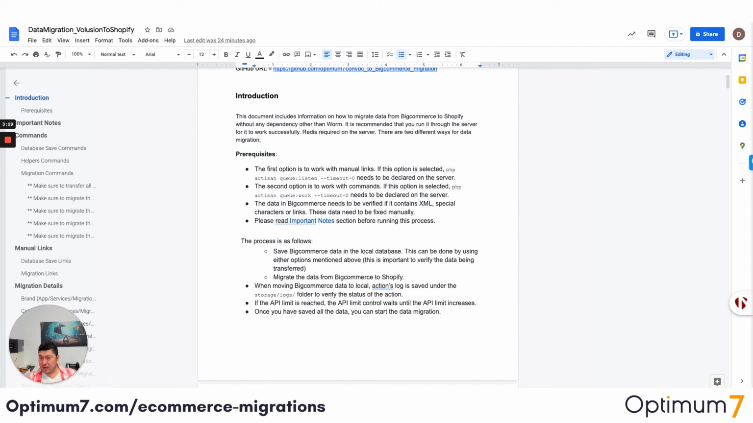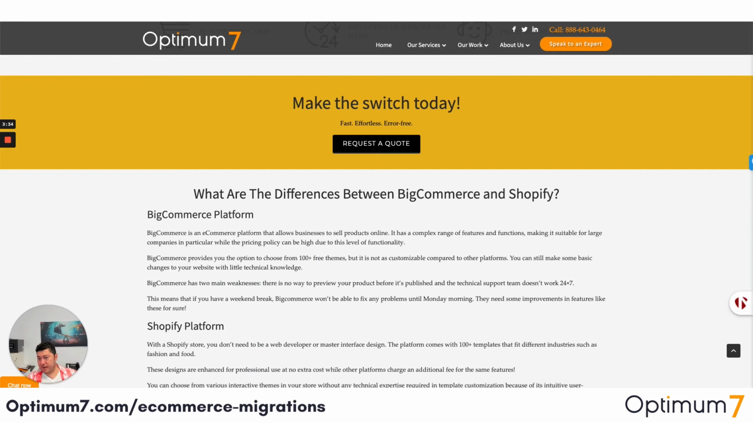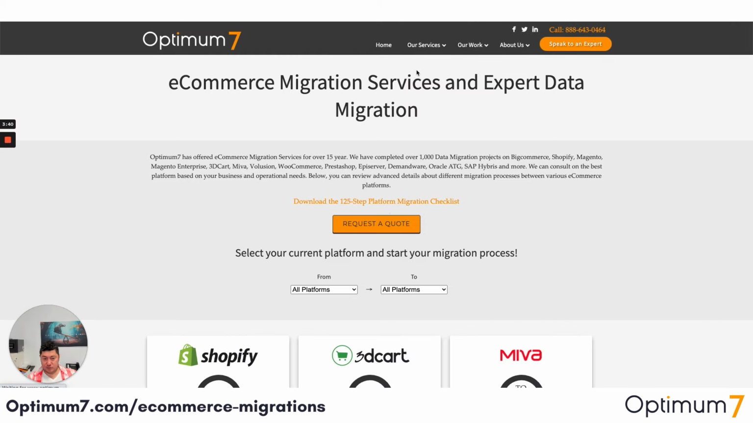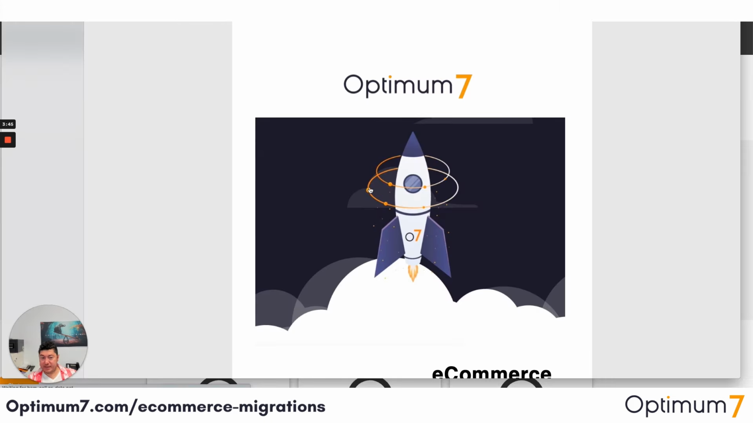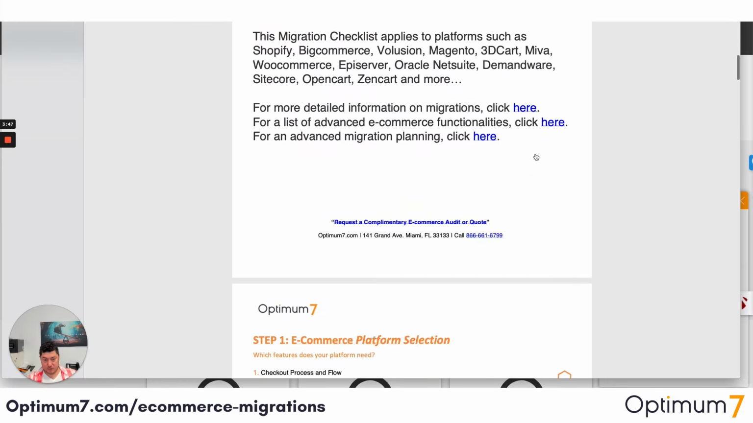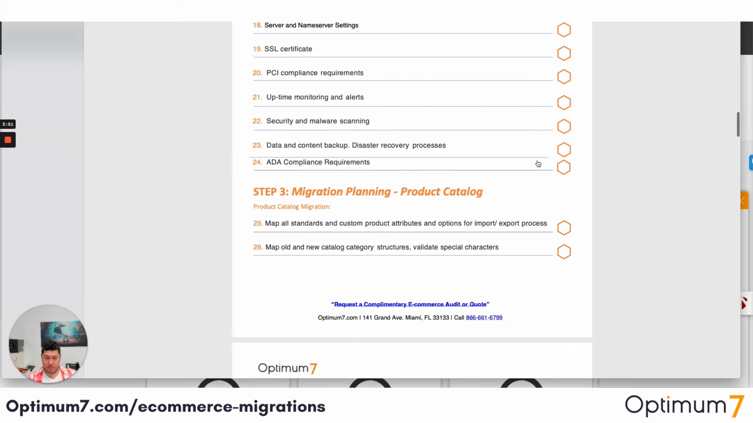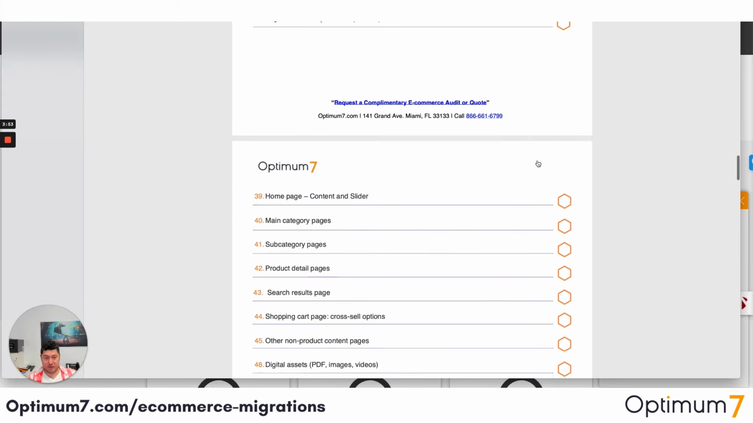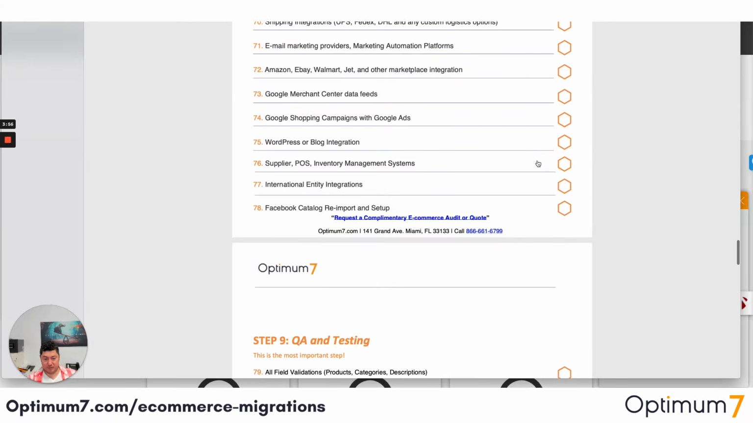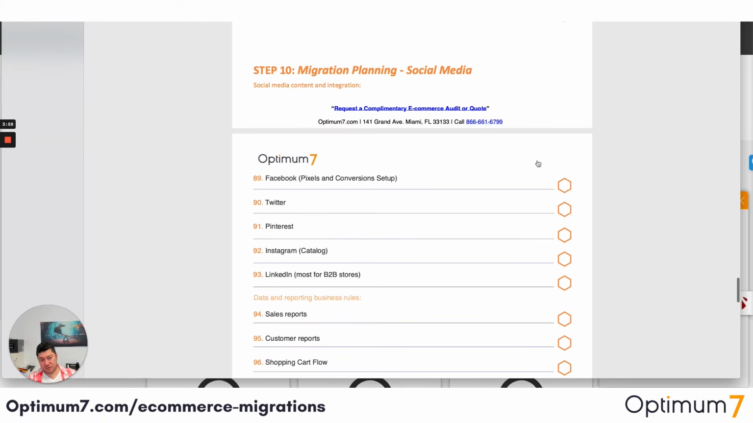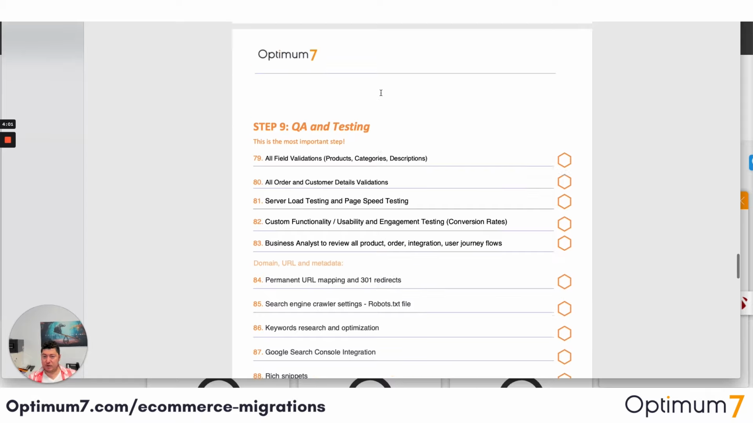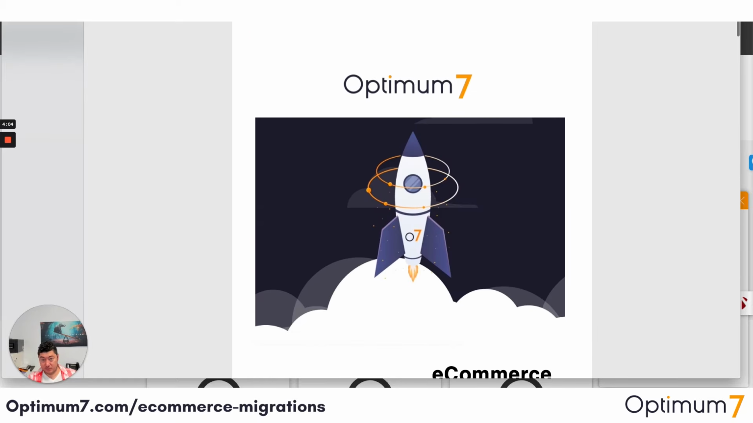The last thing is, if you go to the optimum7.com/migrations page, you will see, let me show you that really quickly, a detailed checklist that you can download here, the 125-step platform migration checklist. And that checklist looks like this. It will help you throughout the process: the platform selection, the planning, the actual migration, the storefront, the backend, the checkout, the data, the integration, and anything that has to do with marketing and social media tracking as well. I strongly suggest that you download this because it will help you plan your entire migration process.